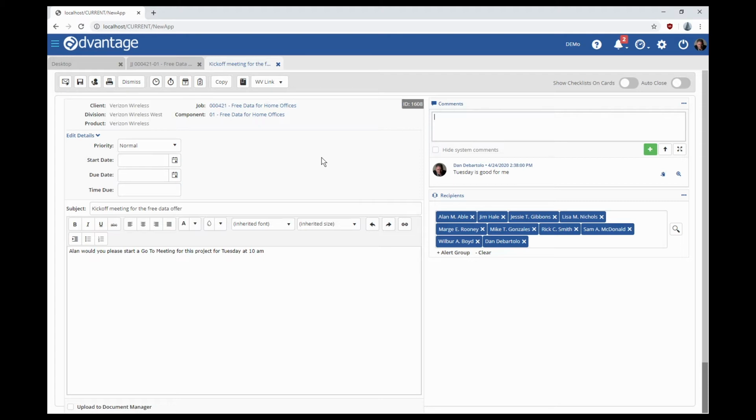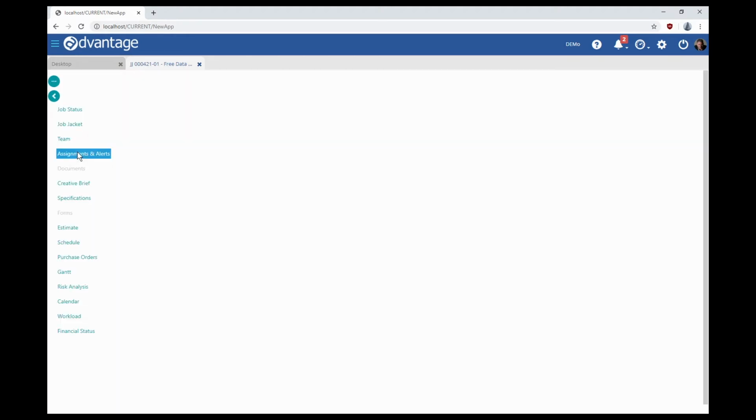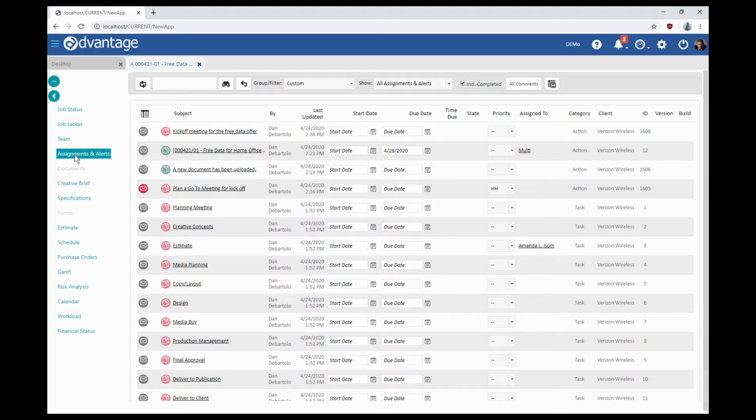Where it all rolls up into is the job jacket. If I go back to the job jacket, I see in the assignments and alerts module, there's that communication right there: the time it was sent, the dates it was sent. So that was sent from the job jacket, and now I'm accessing the information about it right here.